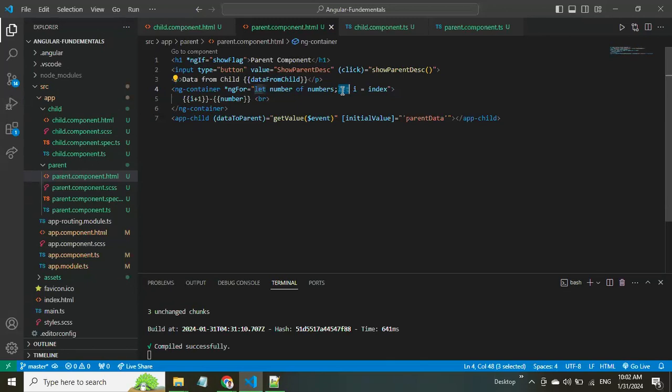Now here, if I just wanted to show only the even numbers, we can add an ng if, and we can do number percentage 2 equal to 0, and we can show those numbers only. Like that, conditions we can add. But if we are using ng for, can we use ng if also at the same time? Right now we have used ng for. After ng container, just before the ng for, type ng if also.